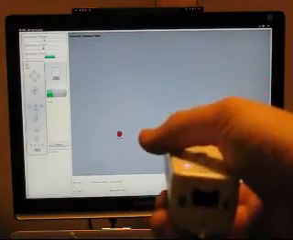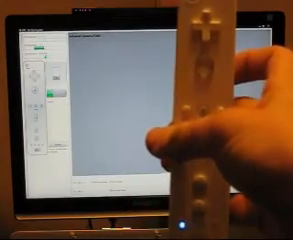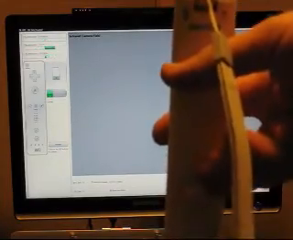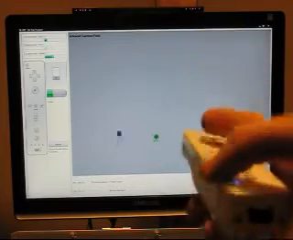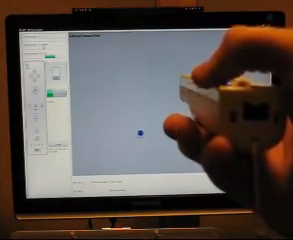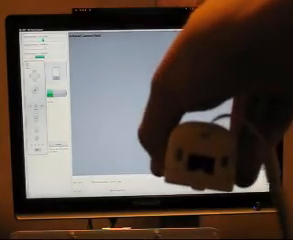Now the Y accelerometer, it goes to -1 when I hold the Wiimote straight up. It goes to +1 when I hold the Wiimote straight down. And now the Z accelerometer is at +1 when I'm holding the Wiimote straight up, over to -1 when I'm holding it completely upside down.